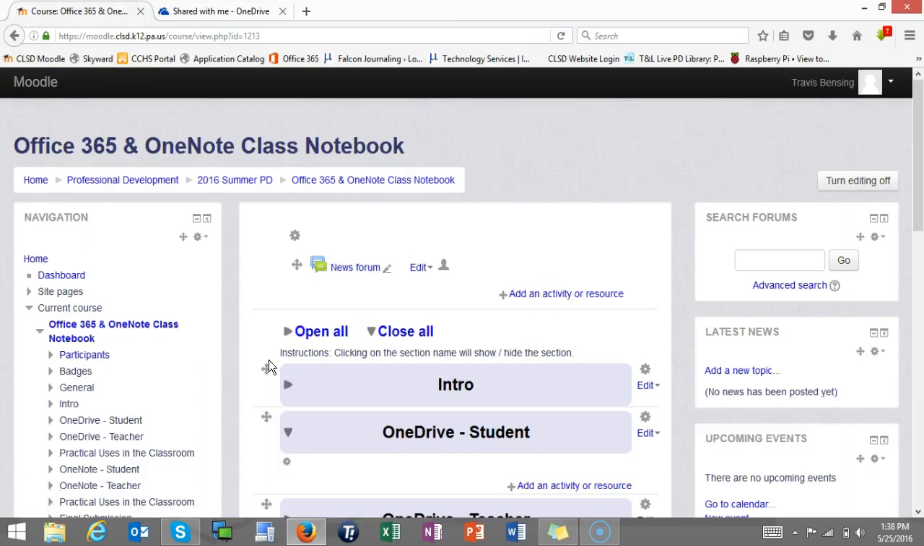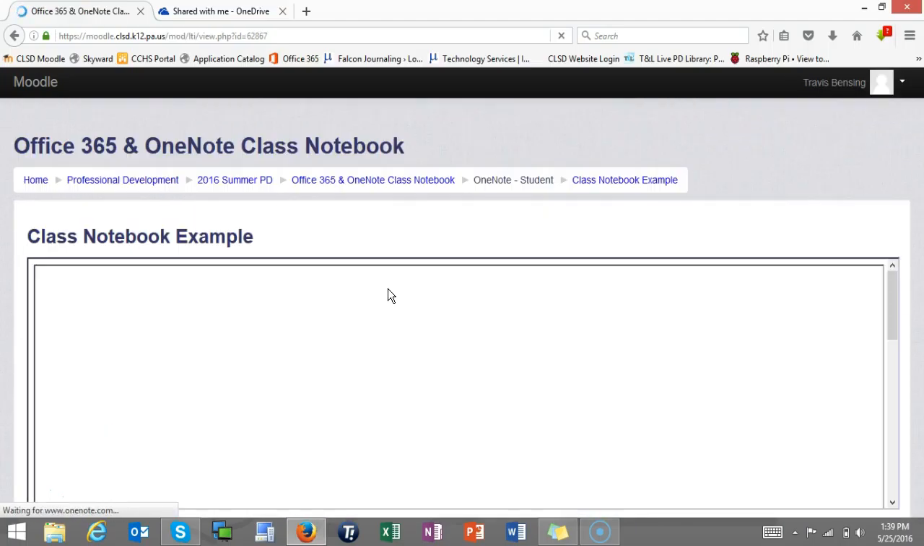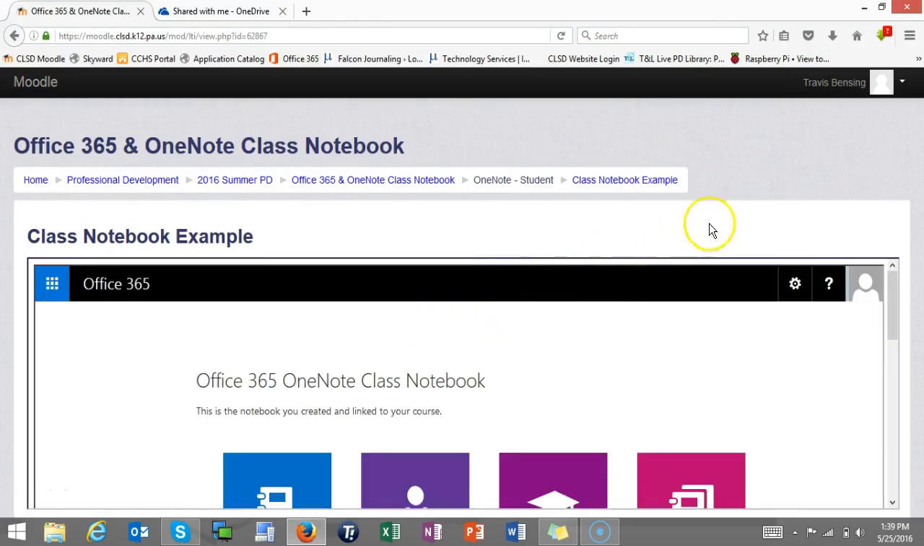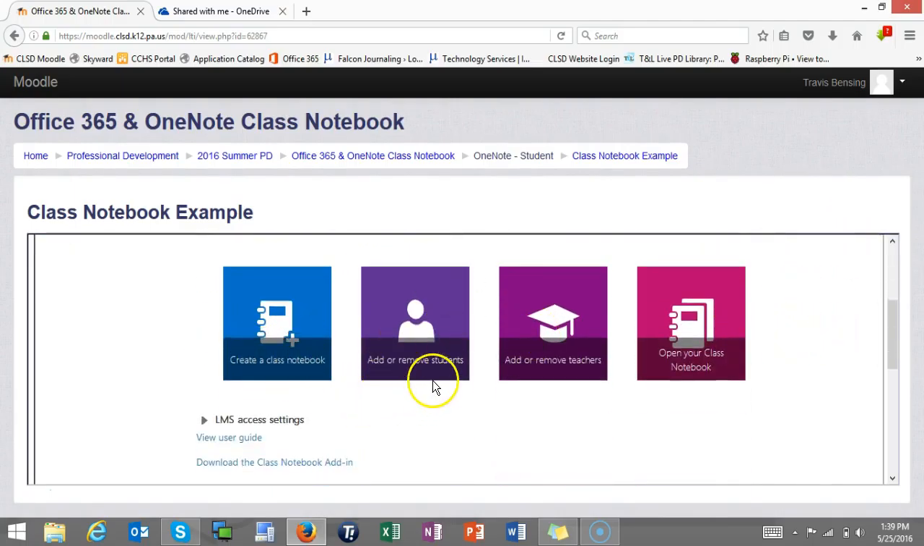I just wanted to backtrack a little bit and show you what it looks like if you would access this OneNote class notebook from your Moodle course now that it's created. So I'm just going to scroll down to where we put that OneNote in, and as a teacher, when I click on it, it's going to take me to some options that's actually built right into Moodle, and it's just going to say that I can basically make a new notebook if I want. I can add or remove students, add or remove teachers, or I can just open that notebook that I have right now. So I could open any notebook just within Moodle.